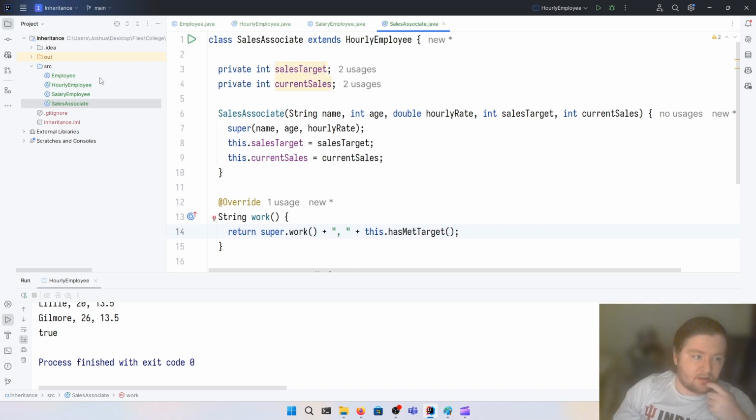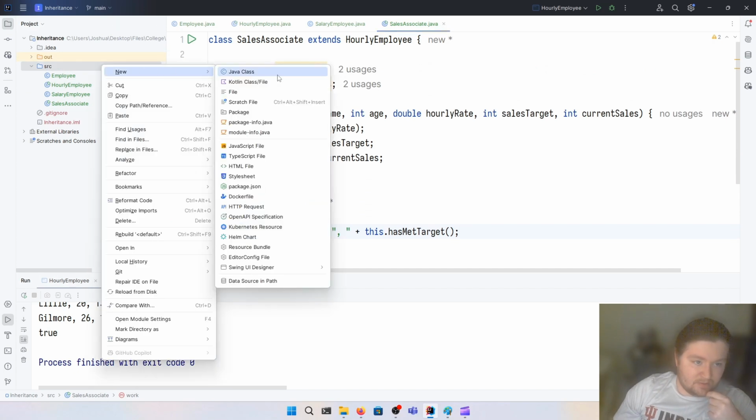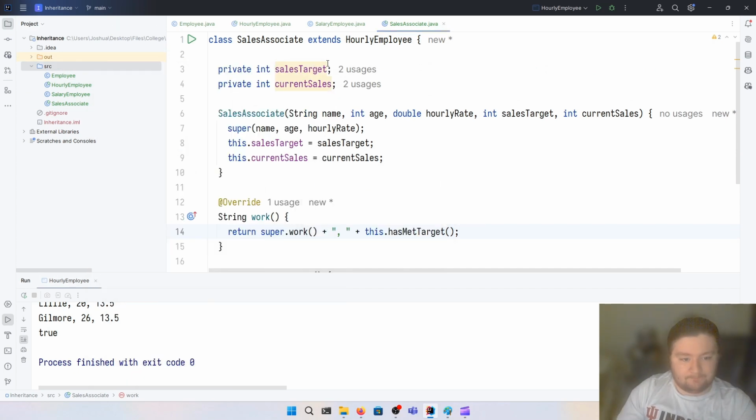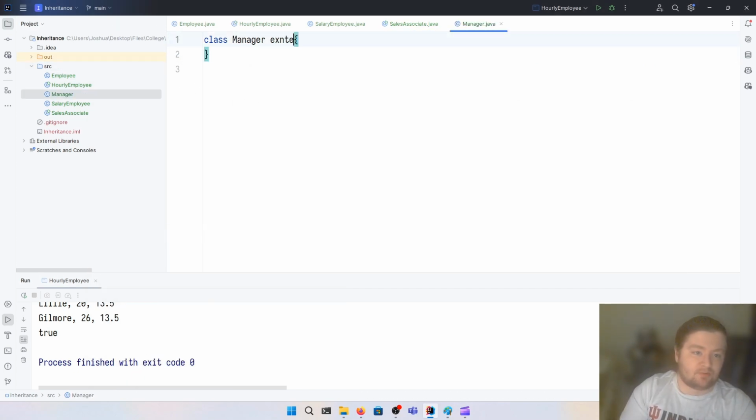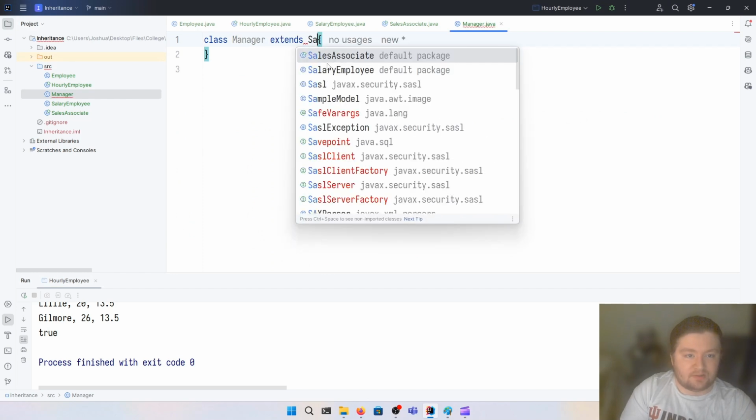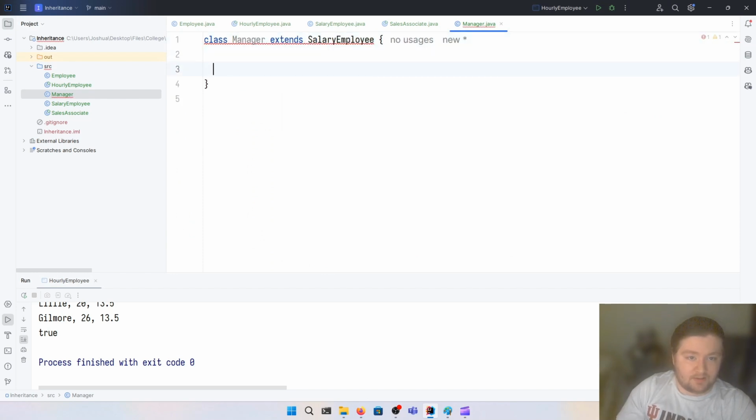Now, manager is a little bit more interesting, because it's going to extend the salary employee class, and it will have a list of hourly employees that we'll just call mentees.